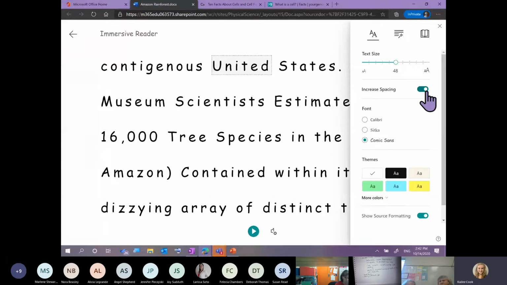And we know from researchers that visual crowding is something that a lot of people struggle with. And research has also shown that increasing the text spacing can really help out with that. So we've got this ability to increase that spacing right inside of Immersive Reader here.